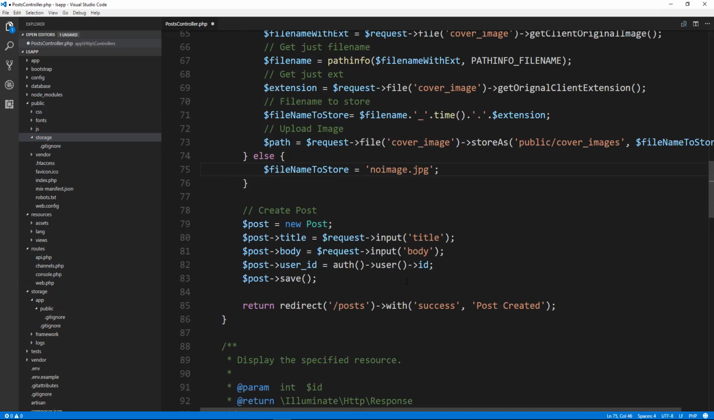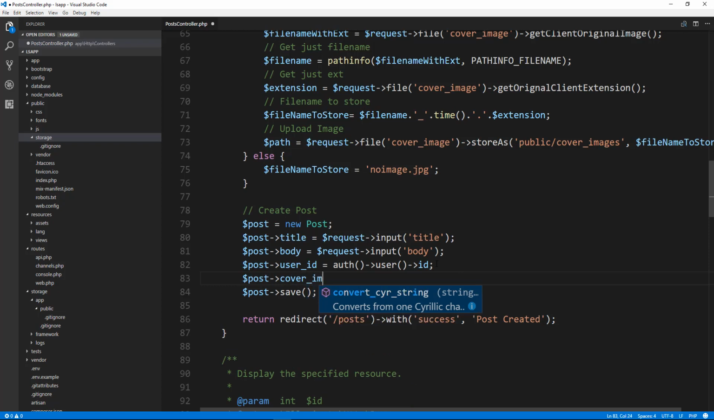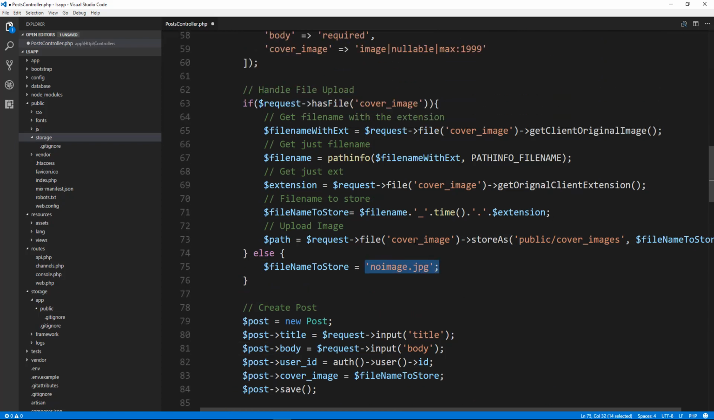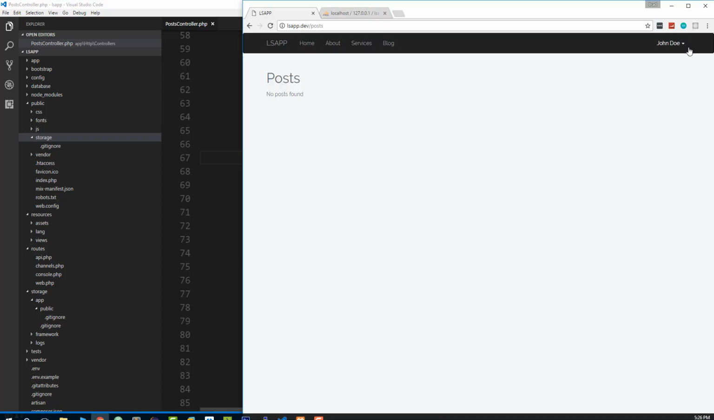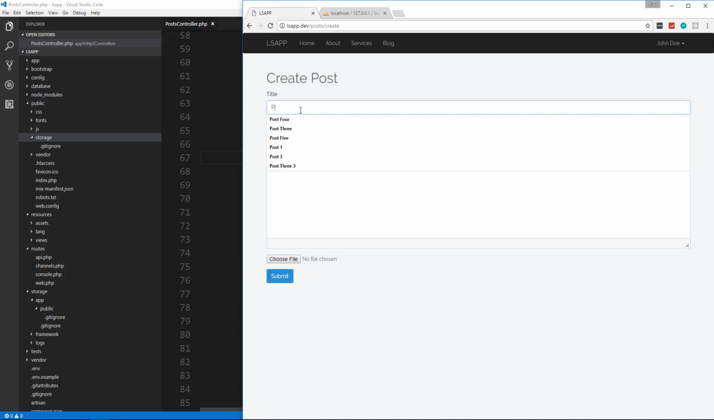Now down here, when we actually save to the database, we want to add post cover image, and we're going to set that equal to file name to store. So it's either going to be no image, or it's going to be the image with the timestamp. So let's actually try this out. We'll save it, and let's go to dashboard, create post, and let's call this post 1. We'll say this is post 1.